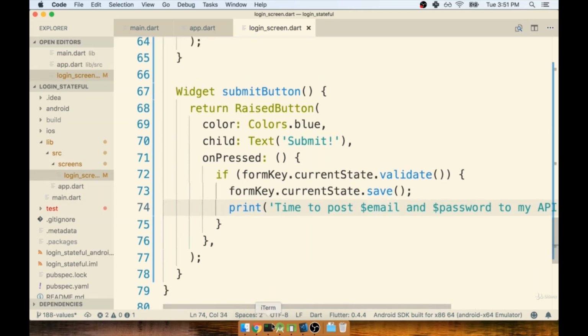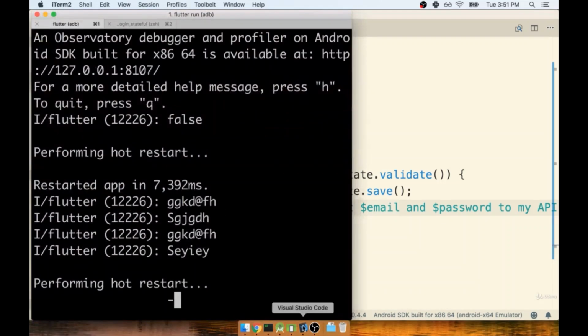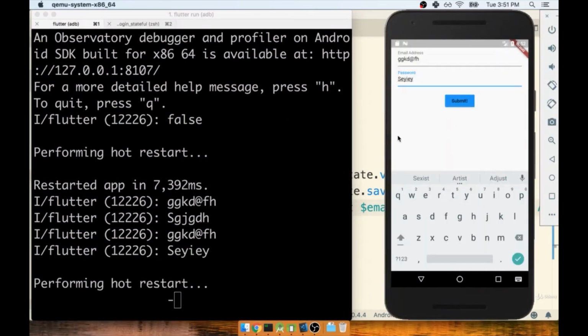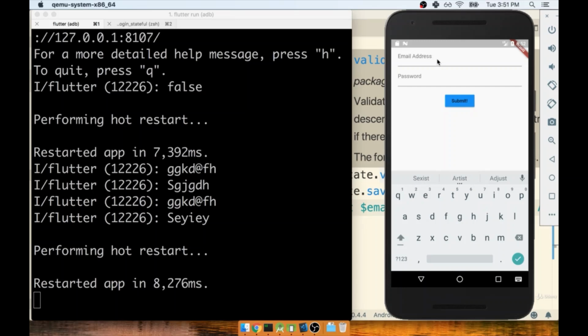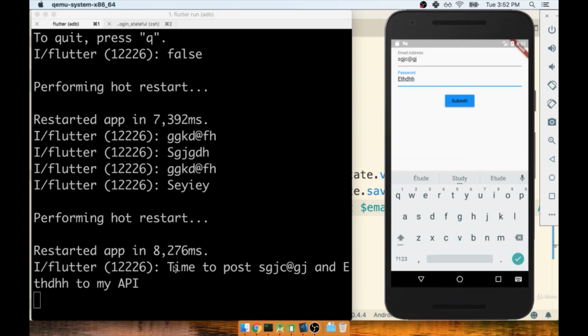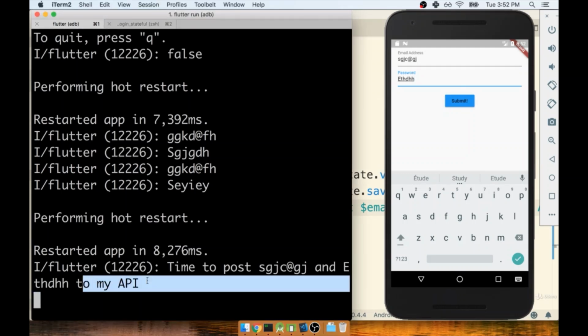So the last thing to test, I will refresh my simulator again. Doing the restart. Come on, there we go. All right, so I'll enter in a valid email. I'll enter in my password of at least 4 characters, and I'll click submit, and I see "time to post" that email and that password to my API.